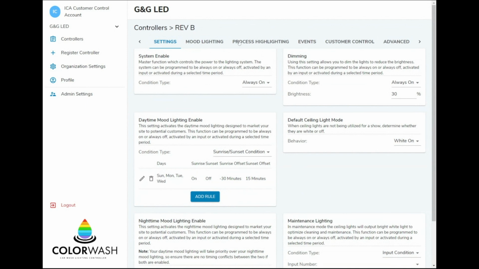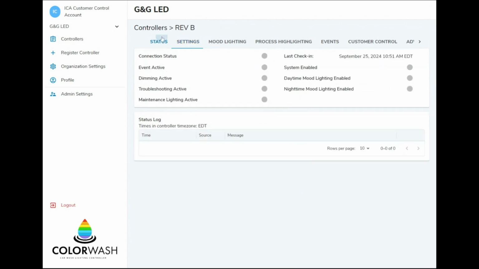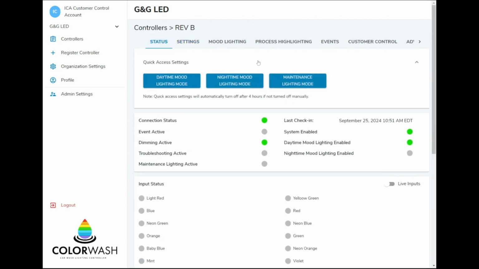Going back to a feature that we talked about a little bit earlier is this quick access bar. This quick access is a way for somebody to log into the system, even an org viewer, jump in and change the mode of the lighting system. So they can't actually turn the lights off, but you can change it into an all bright white maintenance lighting mode. You could set the nighttime mood lighting mode or the daytime mood lighting mode. So this gives you a chance to do that sort of outside of the traditional settings. It's a kind of a manual override, if you will, but you can do it right as soon as you click on the controller from the main page there.